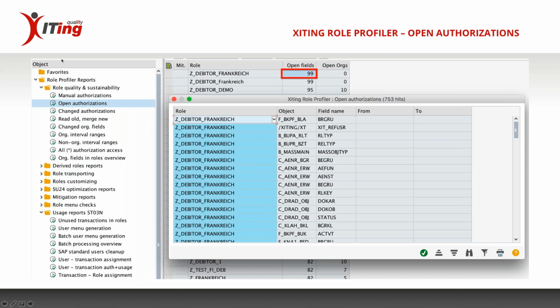You don't see it up here, but there is a role selection button basically that's not on the screenshot, where you can select the roles that you would like to scan. And then you can run any of those reports. And in the first category, role quality and sustainability, we have the open authorizations. So after running this report, and it only takes a few seconds, you see a list of roles with their corresponding open fields or open org fields.